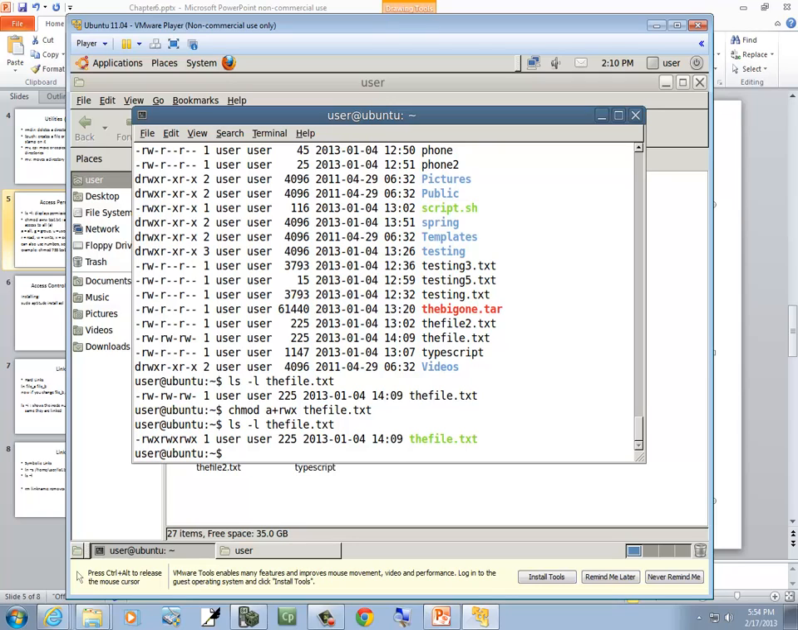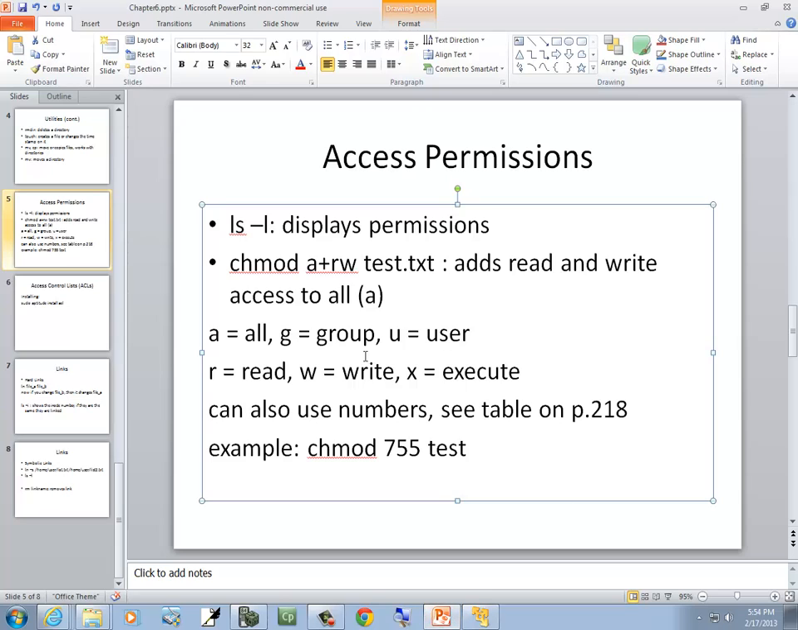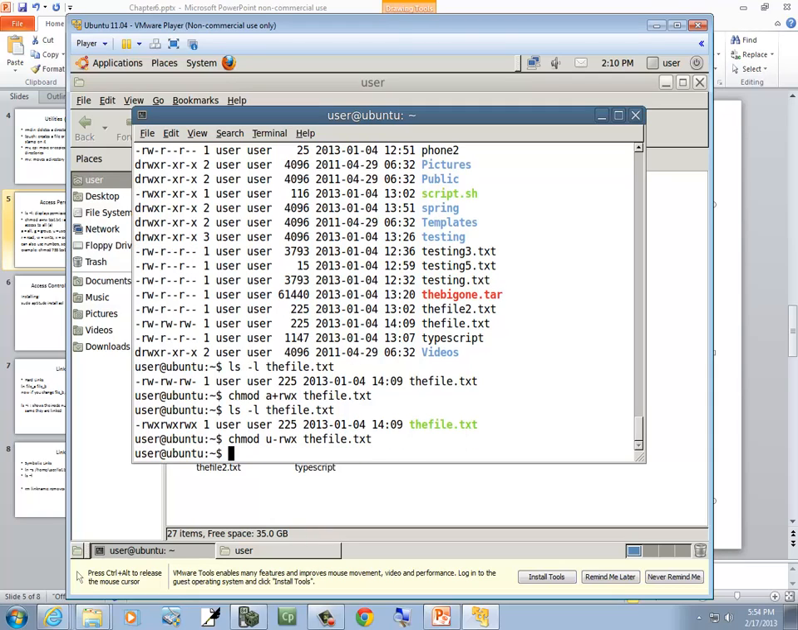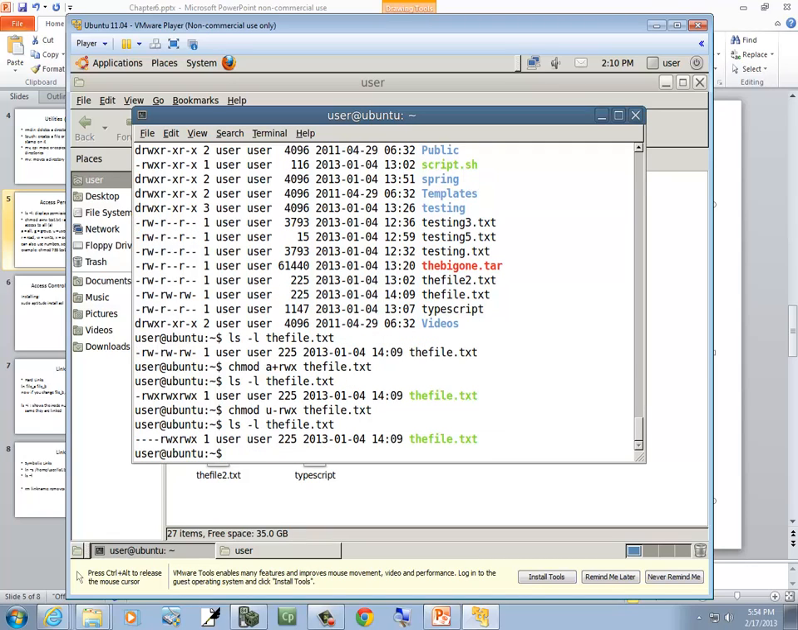Now let's just change a user. So u is for user. And you can guess if the plus adds it, then what the minus does. So chmod, I have to actually spell it, u-rwx, the file.txt. ls -l, the file.txt. You notice the first three here are now dashes. The first three refers to our user.